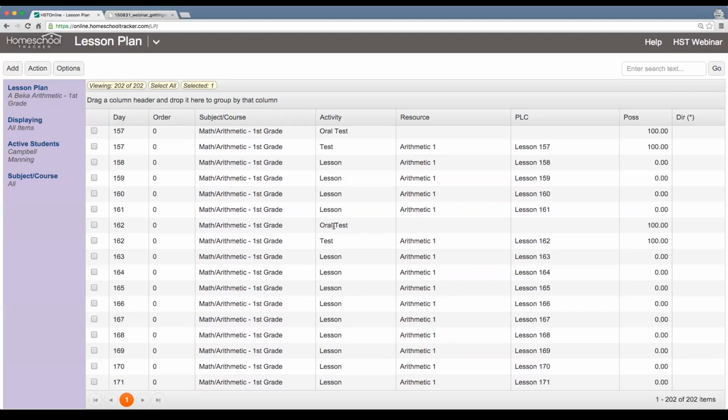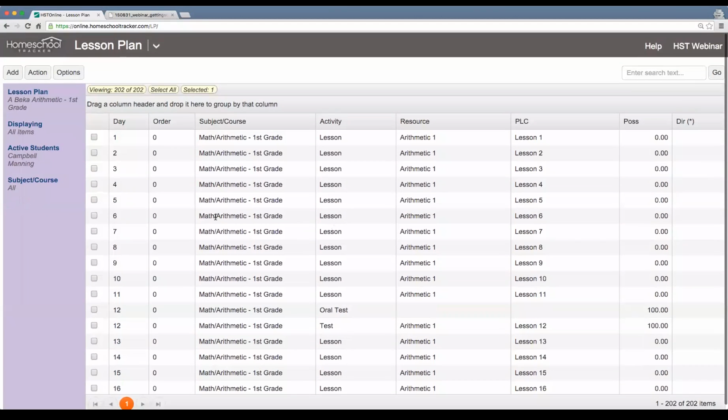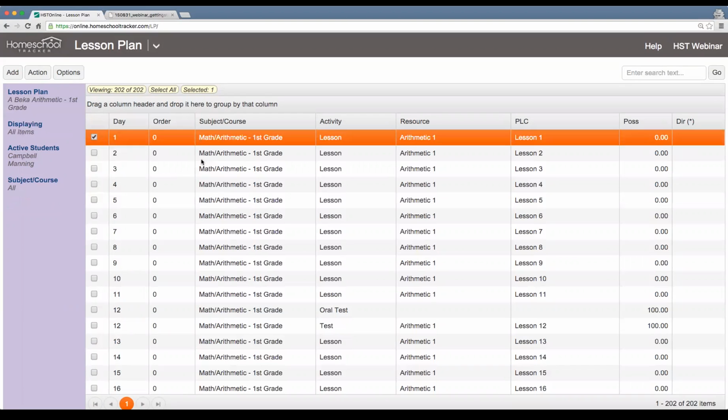So that's what a lesson plan looks like. And the nice thing is, like I said, that's not tied to a date or a student. So I can use this once for one student. And then when my next student is taking this particular course, I can use it again. Okay, so let's go ahead and create a new lesson plan, just a real simple one.